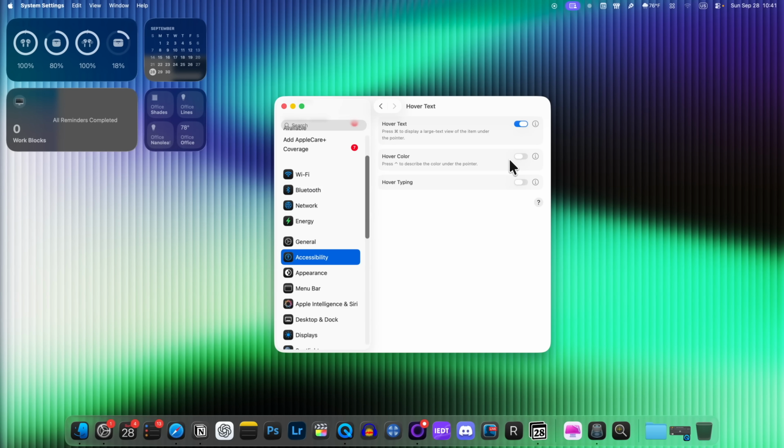And if you find yourself using this a lot, you could also change the hover color. So if you want to change the color of that, you can do that. You could also press the Control key to describe the color underneath the pointer. And you also have hover typing. That's not new in macOS Tahoe, but that is also there as well.